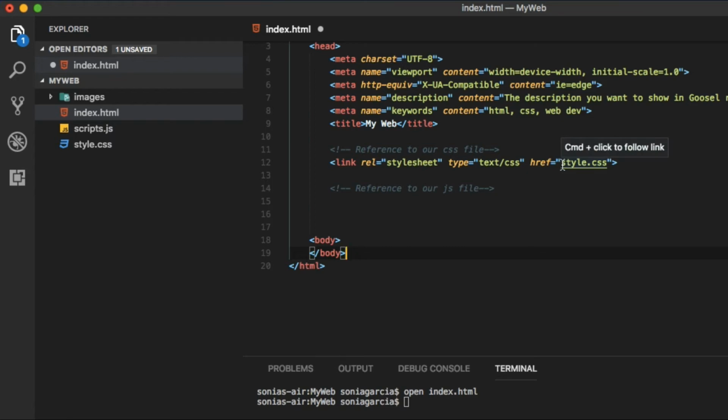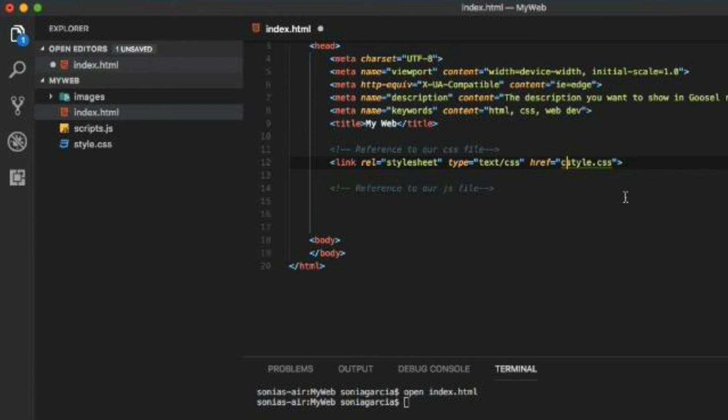In that case, the path is just the name of the file because the file is in the same folder as the HTML file. If it was inside a folder, for example, a CSS folder, we would have to add the name of that folder. Okay? Let me remove the reference to the CSS folder because we don't need it. And let's do the same thing with the JavaScript file.